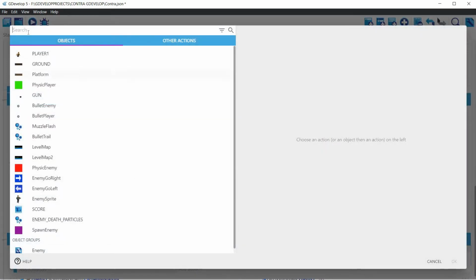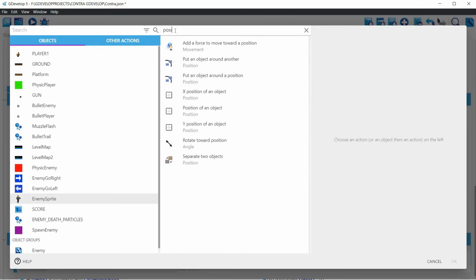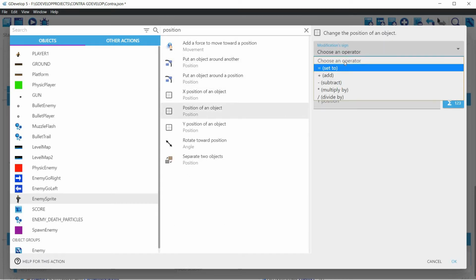Then add an action for the enemy sprite and set the position to another object, where you will be passing the coordinates enemy x and enemy y. This will make the enemy sprite copy the position of the enemy object.